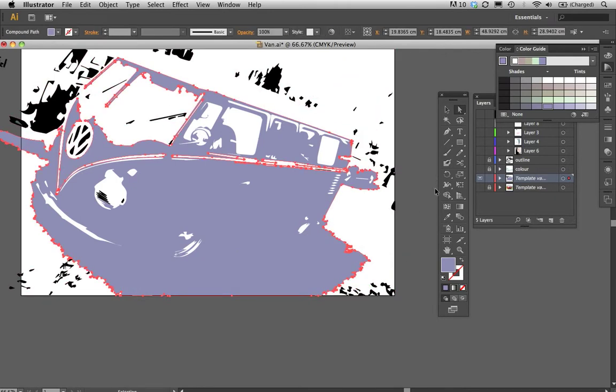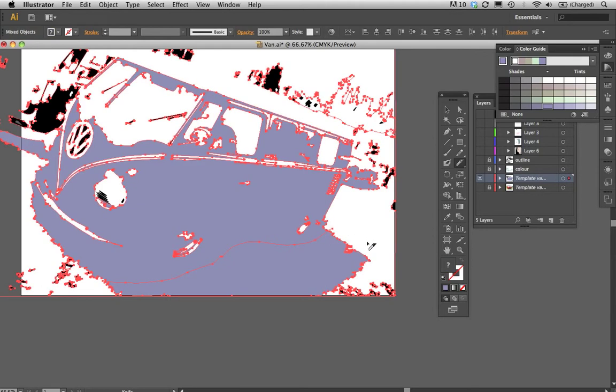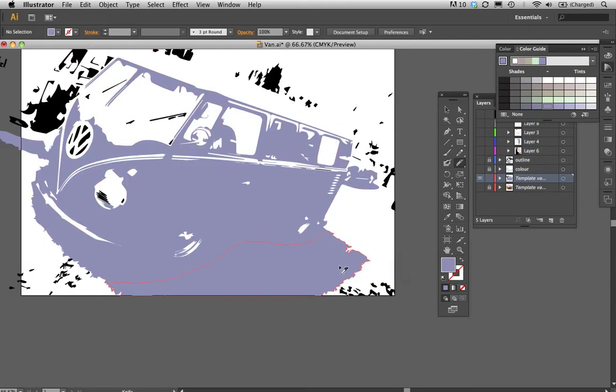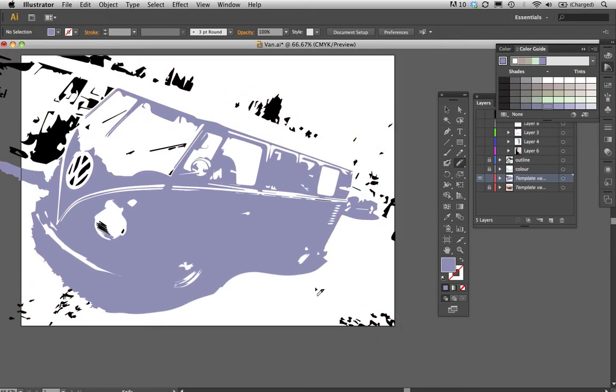Or alternatively, if you fancy it, you can do a bit more of a freehand cut. Under the scissor tool there, you'll see there's a knife tool, which is quite fun. You can just trace across the area that you want to be gone, and then use the direct selection and cut, and that helps you to simplify the image. As you go, you can just work around deleting the bits that you don't want.